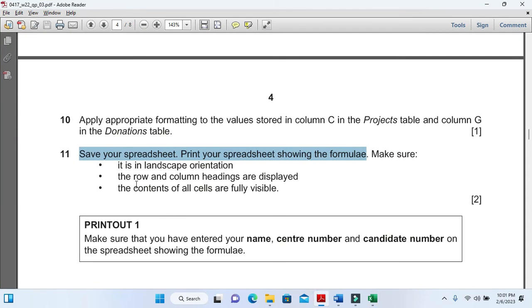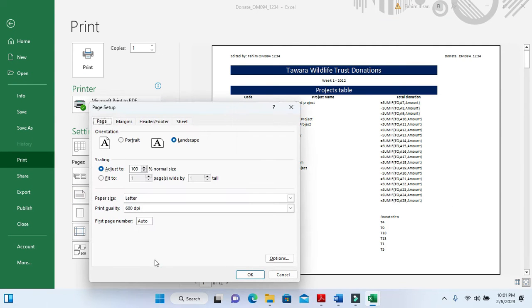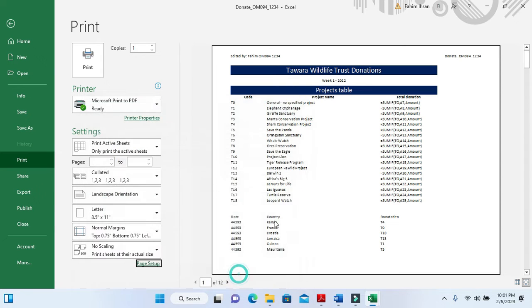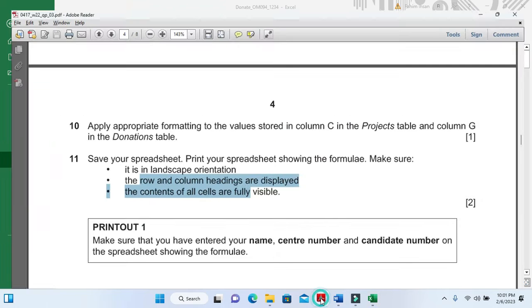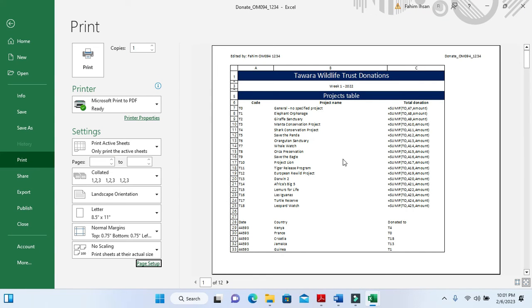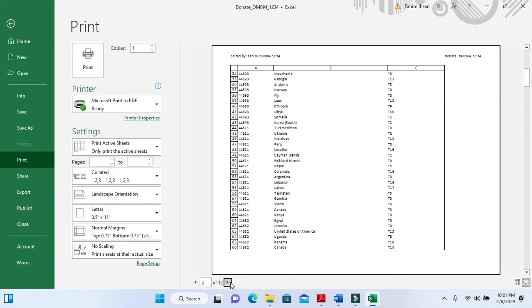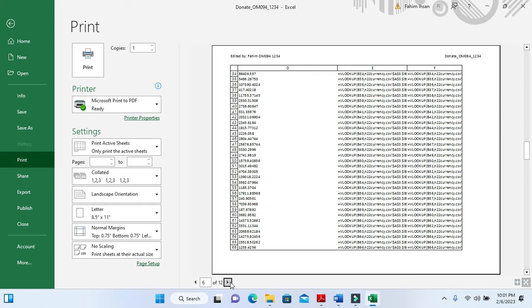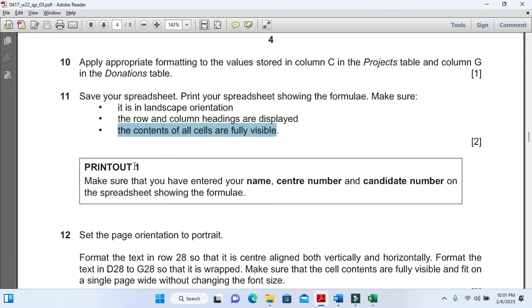Then row and column headings are displayed. So just click on page setup, sheet, and row and column headings are displayed, as you can see. And then they mention here the content of all the cells are fully visible. So look at the content if it is fully visible. If not, then you need to adjust them to make all the contents fully visible. Right, this is your printout one.